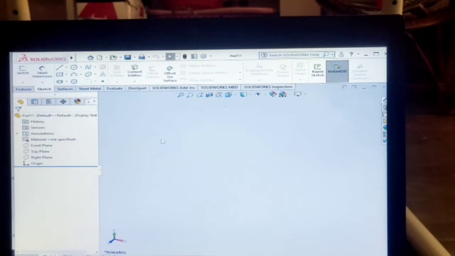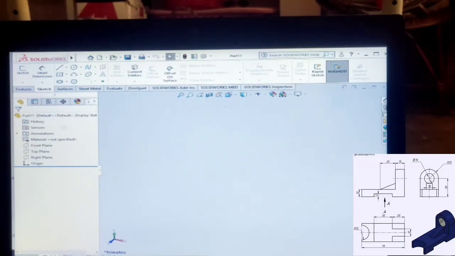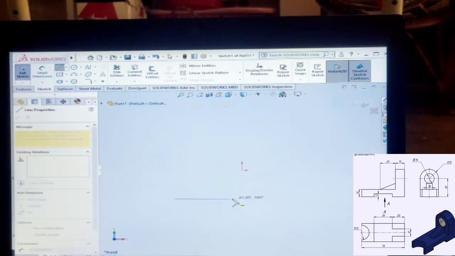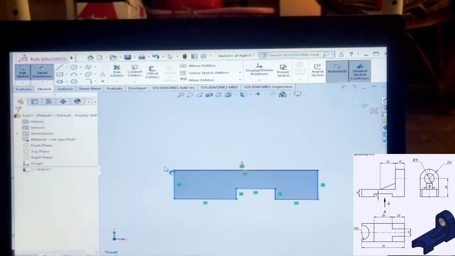So this is the SolidWorks interface. We have to draw that diagram in this interface. So first you pick the Front Plane, go to Sketch, select the Line and draw a structure like this. Next, assign the dimensions as per the diagram.